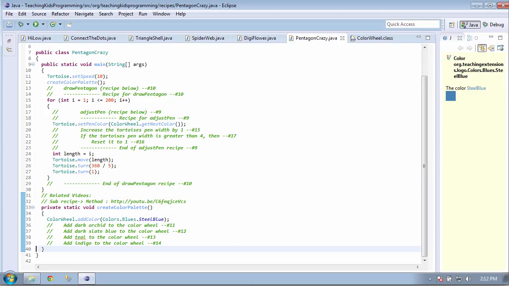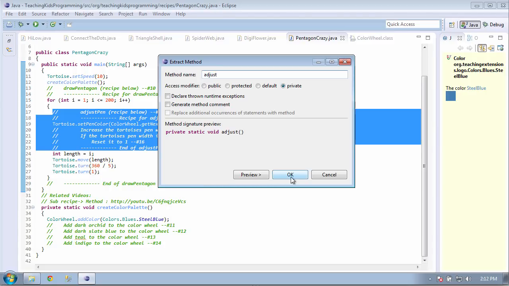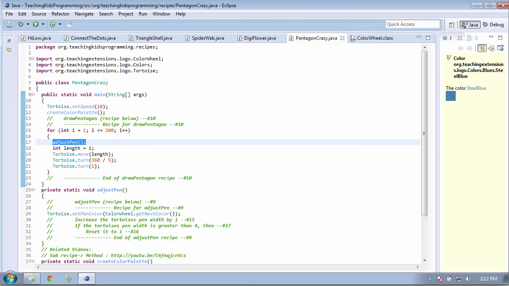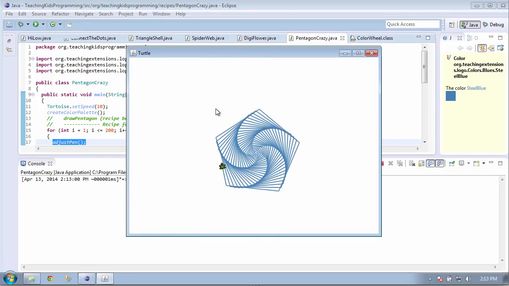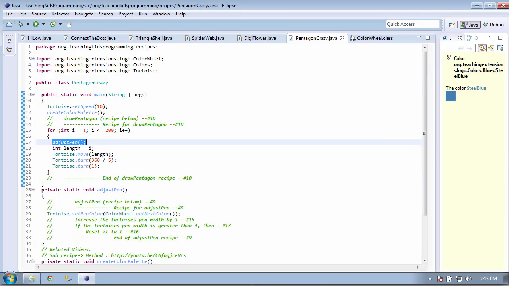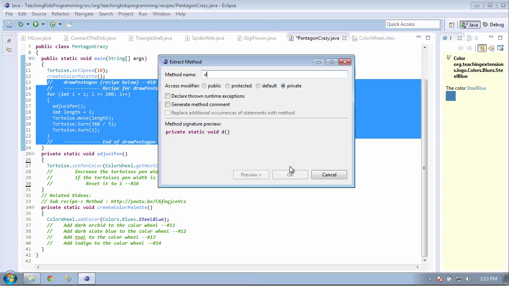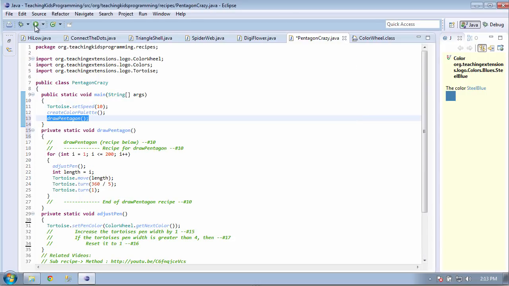Now that we've got line 8 done, let's translate line 9. Line 9 is also in 3 parts, so let's extract it as a method. If we run this, it should do the same thing. And now we can delete all the line 9s. Line 10 is still in 3 parts, so let's extract it one more time. And again, that should do the same thing.